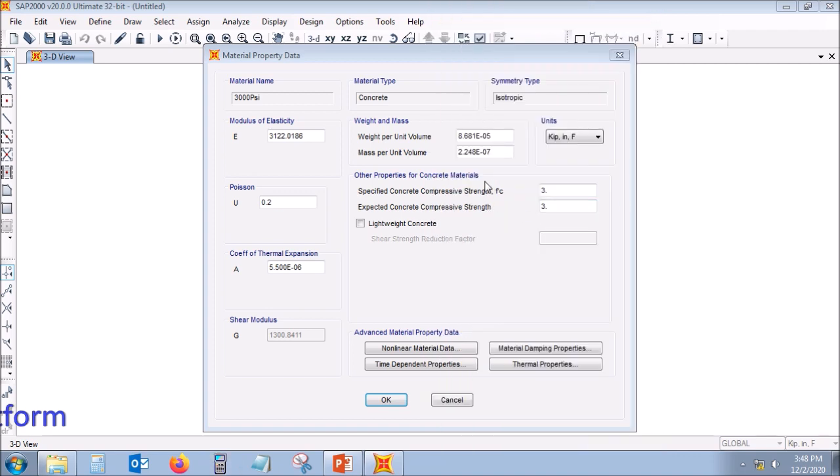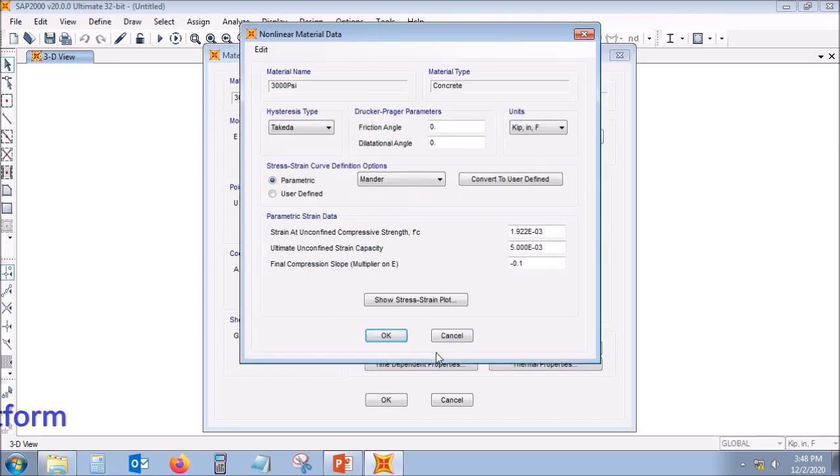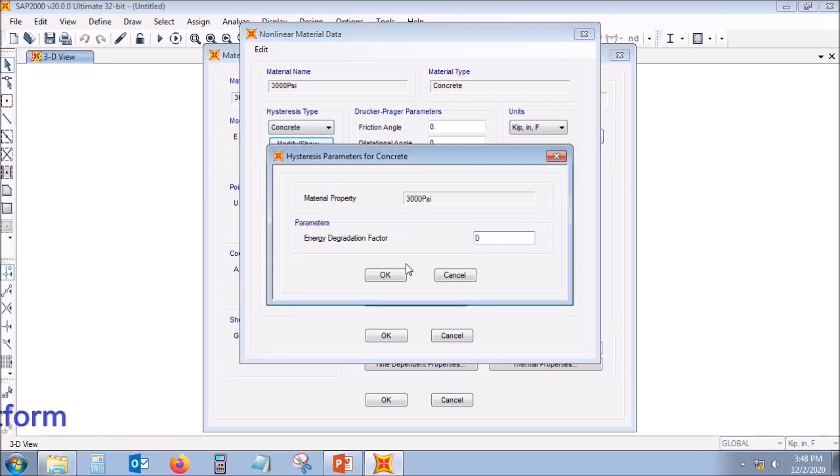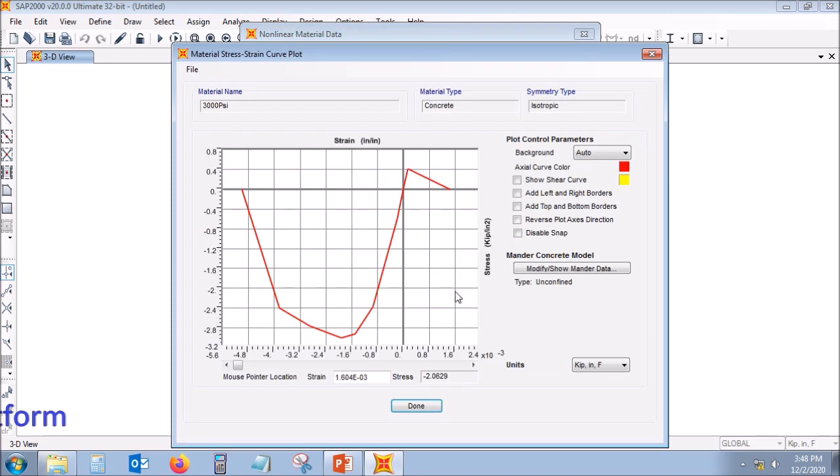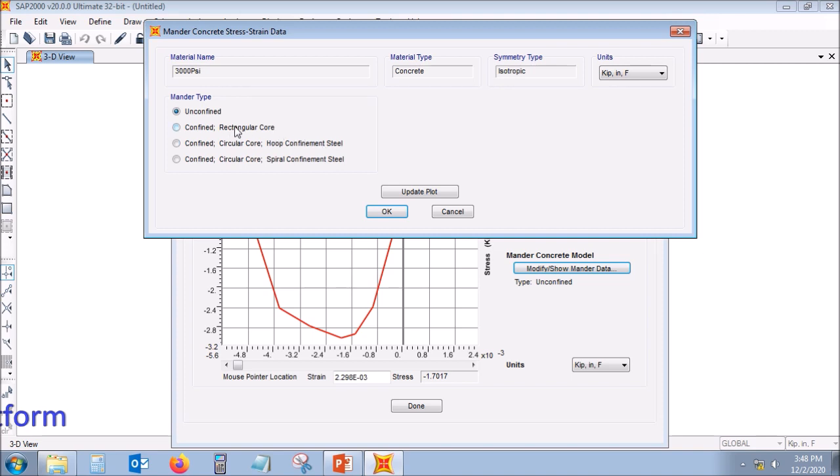We have to go to nonlinear material properties and change it to concrete. It's up to you whichever hysteresis model you are using. Specify the strain at unconfined compressive strength Fc prime and the strain at ultimate capacity. You can specify the energy degradation factor as per your observation in the experimental behaviors. Mander is the stress strain relationship developed, so we can use the relationship for developing the moment curvature curve for reinforced concrete.